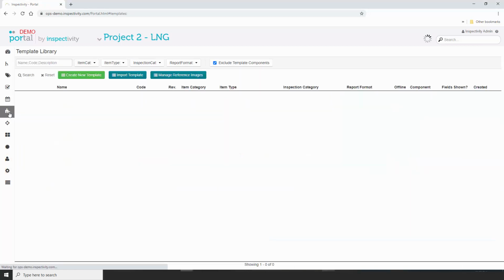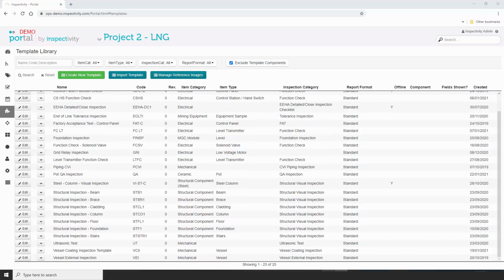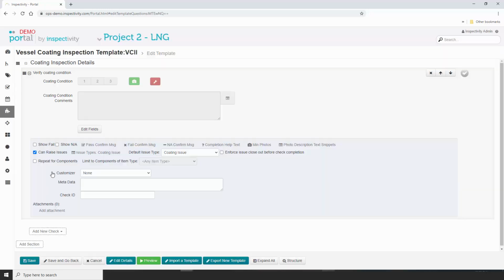So let's start with the inspection templates. An inspection template provides the form and configuration for an inspection activity against an item, essentially providing a standardized approach on how to inspect an item and what information or data the inspector needs to record. The template library is the location where all of your templates are maintained. Each inspection template has some actions with which we can control its configuration. For example, we could edit the form that the inspector would use when performing an inspection activity based on this template. Here we see a coating inspection form.